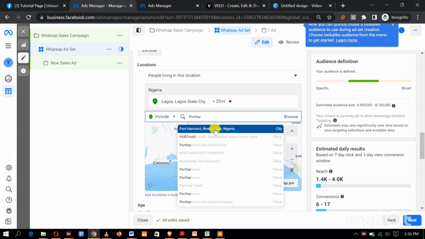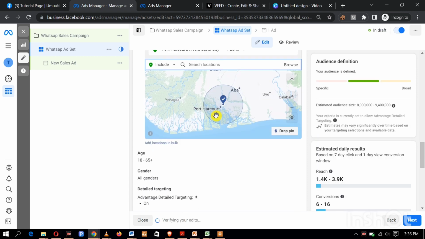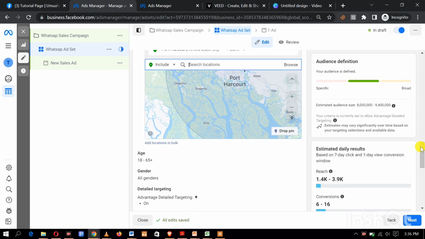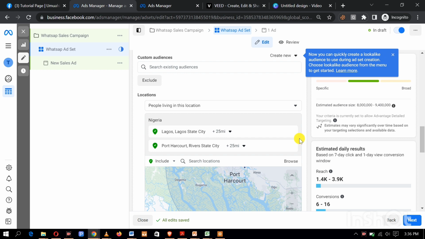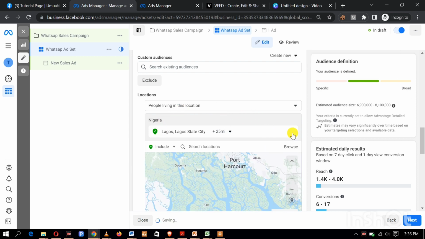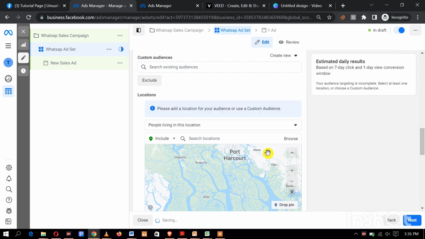You can see Port Harcourt, Rivers State. So you are targeting people who are in a specific city. Maybe you are selling a physical product within your city or within your southeast or southwest. So this is the way you can do that. But if you want to target the people living in Nigeria, you don't need to do this. All right, I'll close this. I'm just showing you this for show.